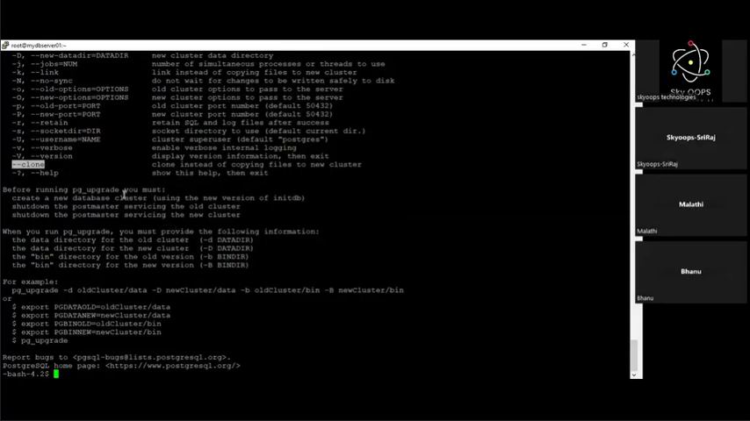Before running the pg_upgrade utility, you need to create the new version of PostgreSQL binaries, install them and initialize the same. Then we need to stop the PostgreSQL old cluster, and also stop the new cluster as well. And what are the options we have?